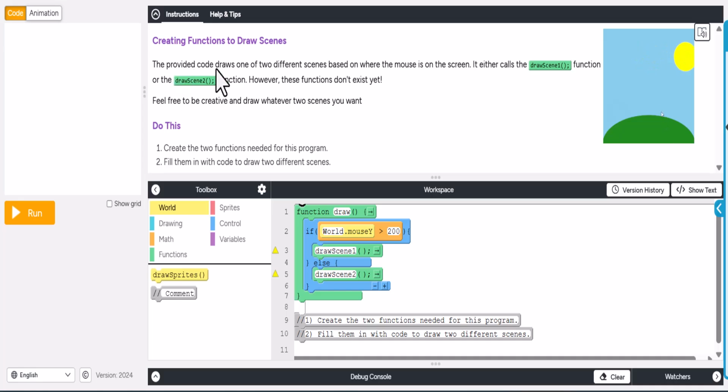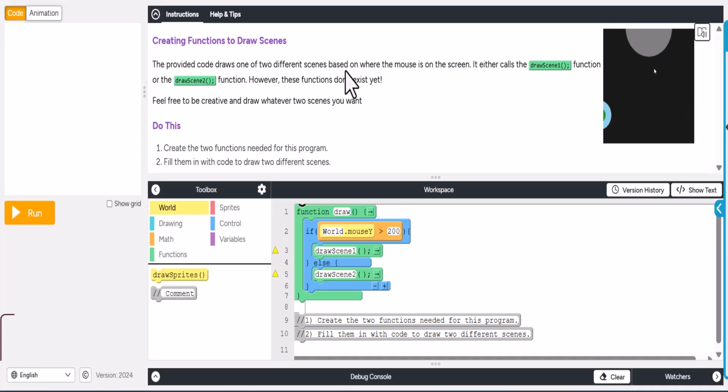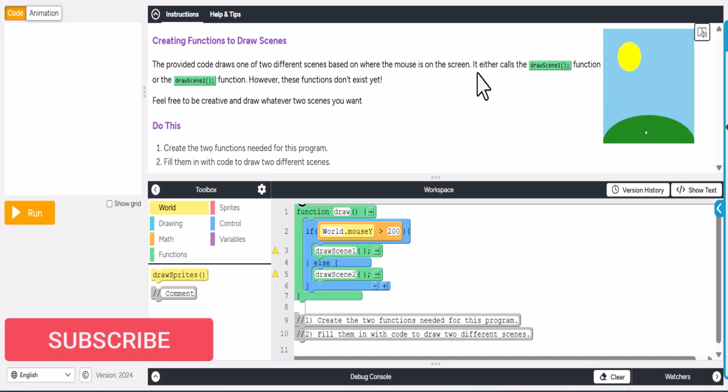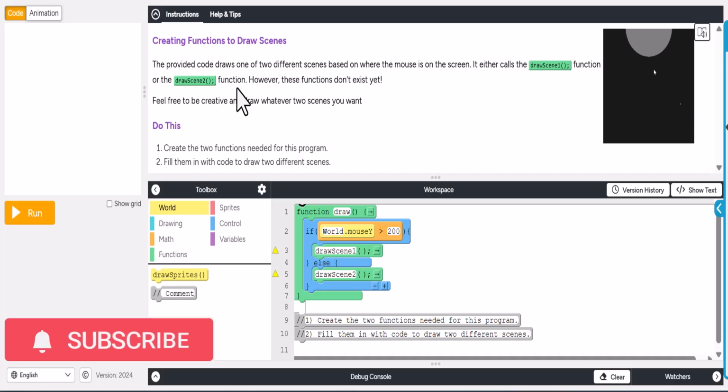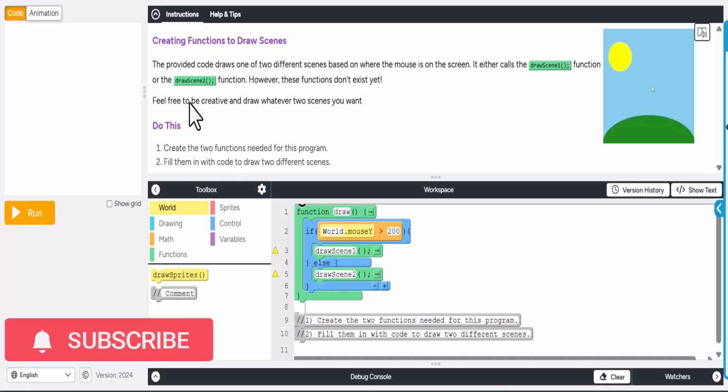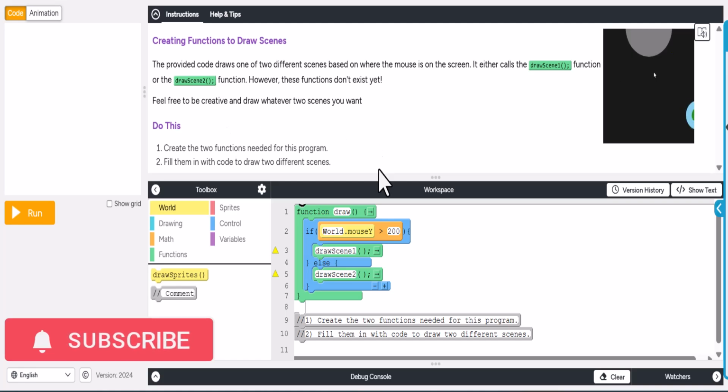It just says the provided code draws one of two different scenes based on where the mouse is on the screen. It either calls the draw scene 1 function or the draw scene 2 function. However, these functions don't exist yet. Feel free to be creative and draw whatever two scenes you want. Alright, so basically these are functions right here.